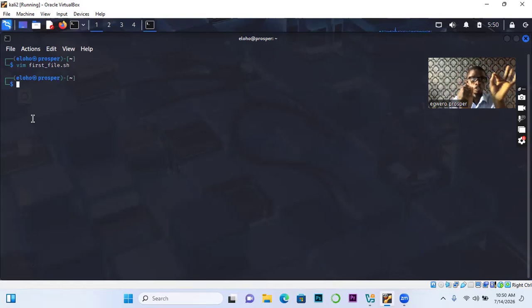The W is to write, which means what? To save. While the Q is to what? To quit, which means that you are done editing your file or your information. You want to revert back to what? To your terminal. Have you all achieved that? Press enter. Good. That will bring you here.